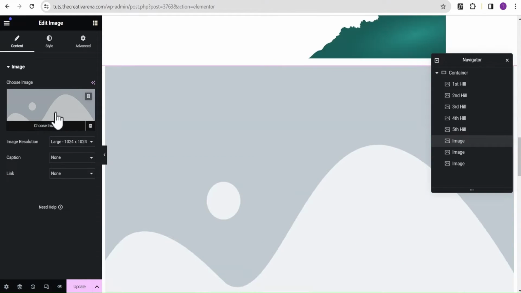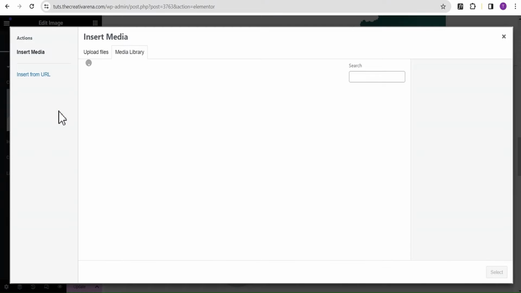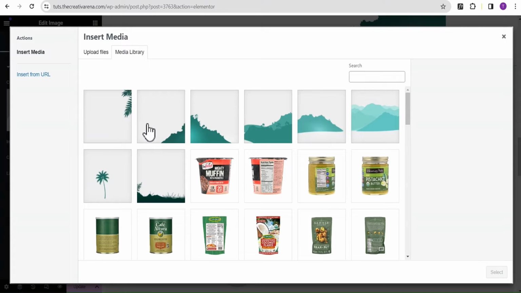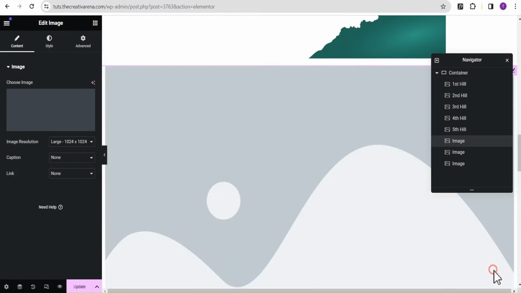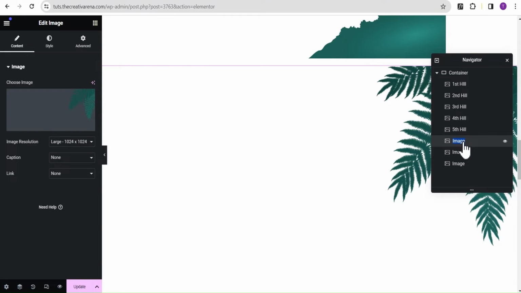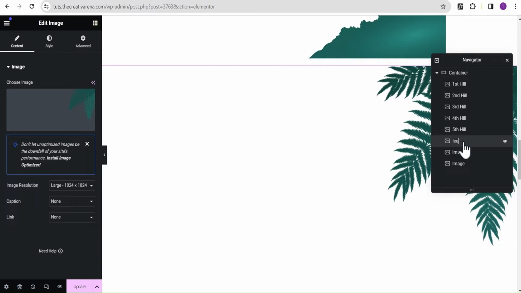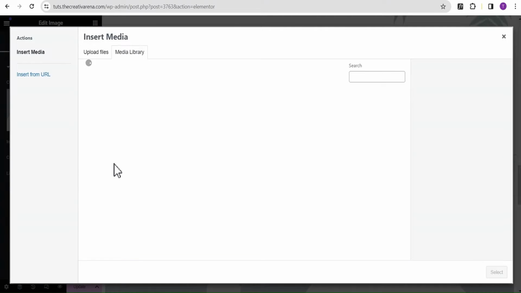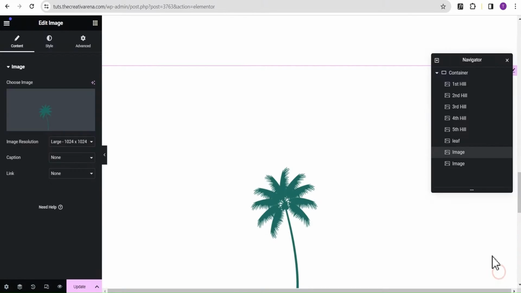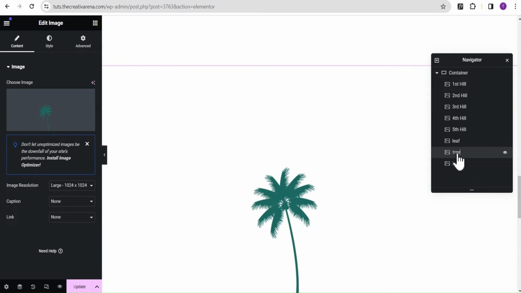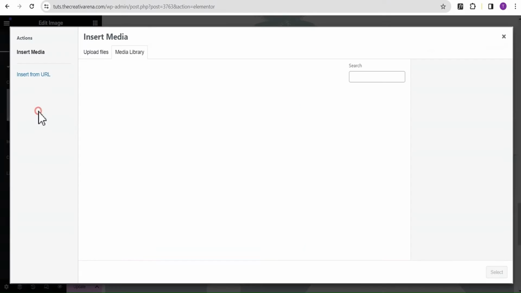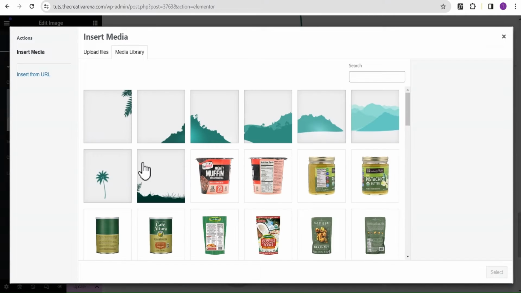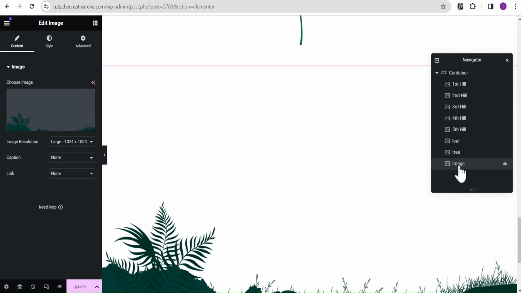So the reason I'm renaming all these images is so that when we start working with them, we'll know exactly which image we're working on. It's really important you do something like that. Okay. And this is this image here. I'm just going to call this image leaf. And then for this one here, I'm going to add this image. And then I'm going to call this image our tree image. And for the last image, we're going to add this image. And then I'm going to call this image ground.